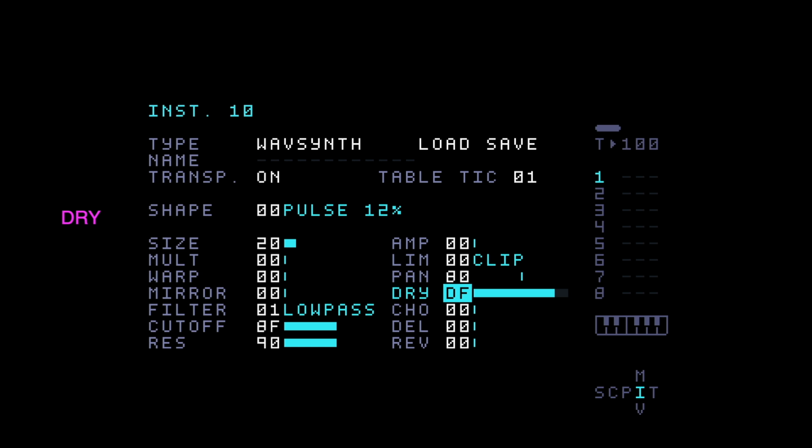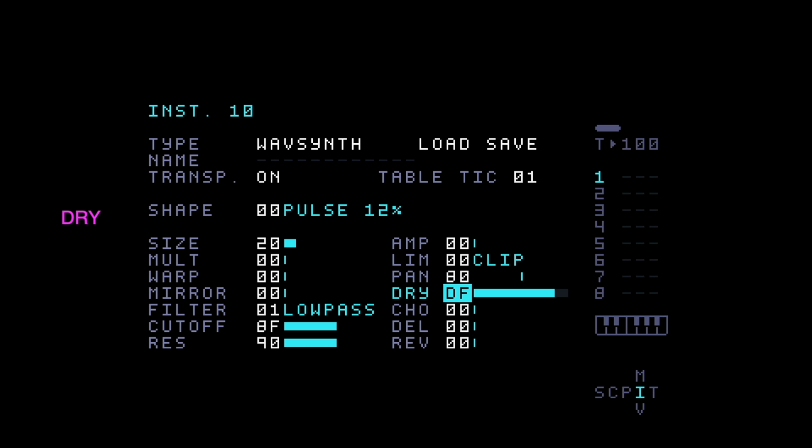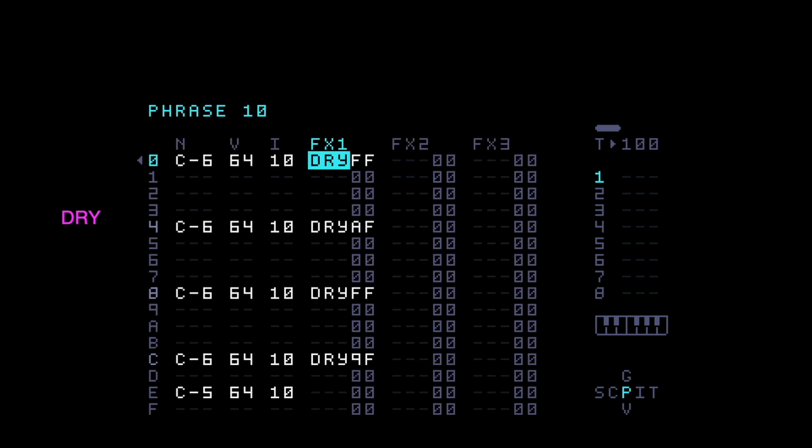So don't turn your volumes up and down in the mixer, because obviously that's global, isn't it, for the 8 tracks. Do your volume settings on the instrument page and use a mixture of probably amp and dry. Dry is the main volume control. Okay, so this is the level of the dry signal against the wet signals of the chorus, delay and reverb, and we'll deal with those in a minute. And so this has got values between 0 and 255. So let's go to our phrase page and you'll hear different volumes here.